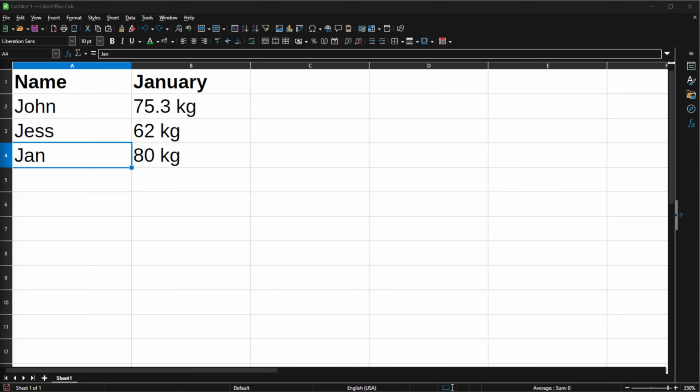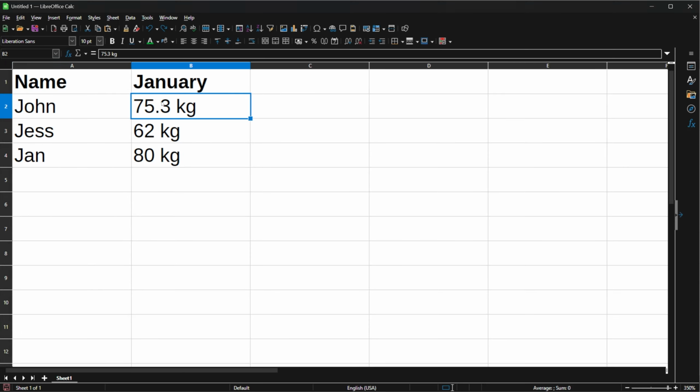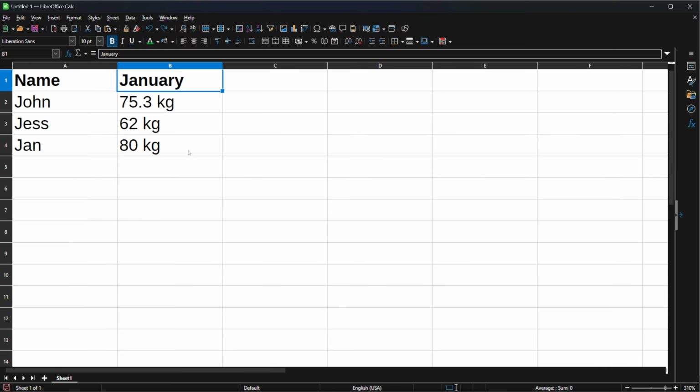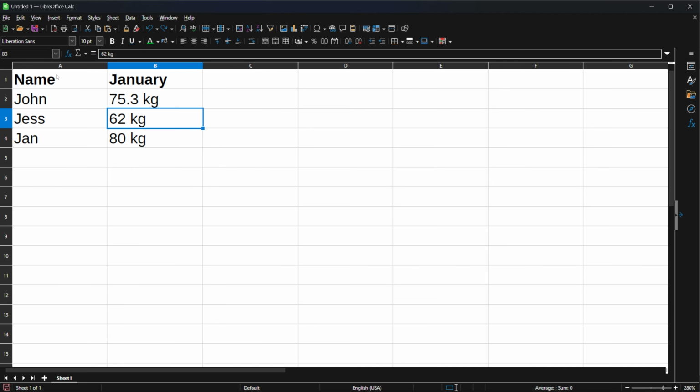Hey guys, in this video I'm going to show you how to use the scenario function in LibreOffice Calc. Now I have this thing right here, and what I want to do is create a table to record weight, their January weight, February, and so on and so forth. To do that, I'm just going to change this one to January, just like so.